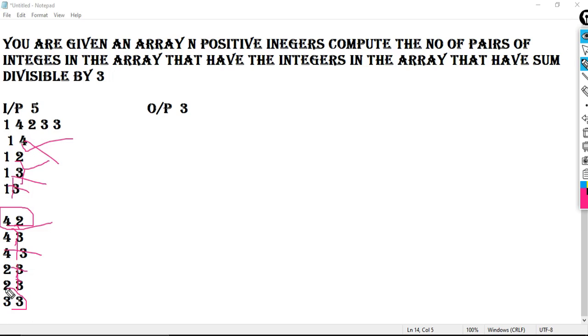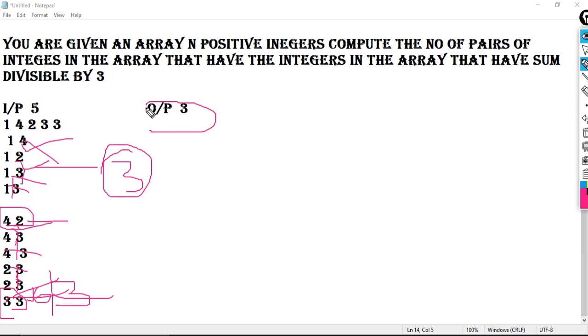3 plus 3 we get 6. 6 is divided by 3. Yes. So how many pairs of elements are divisible by 3? 1, 2, 3, we get 3. That is 3 pairs of elements whose sum is divisible by 3. So that's why the output is 3. Let's move to the coding part.